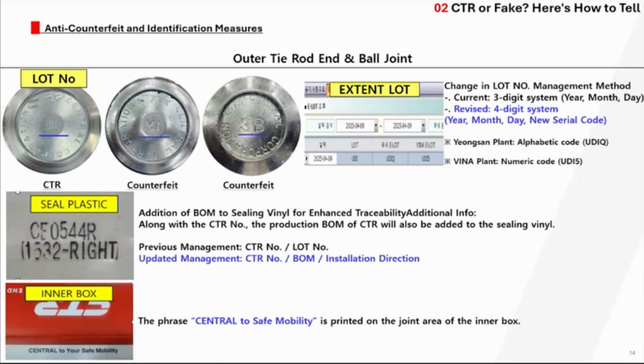Yongsan plant uses alphabetic codes. Bina plant uses numeric codes. Second, we will add the BOM information to the sealing plastic. This means that along with the CTR part number, the production BOM and installation direction are now also printed directly on the package. This enhances product tracking and prevents temporary part swapping.